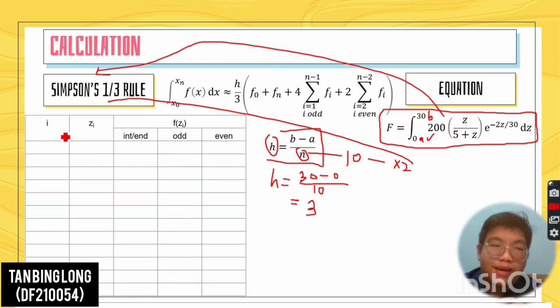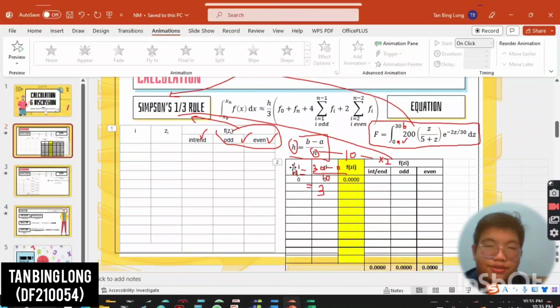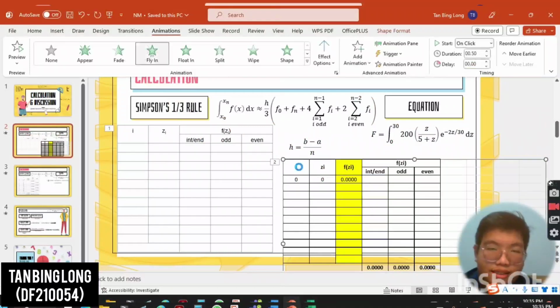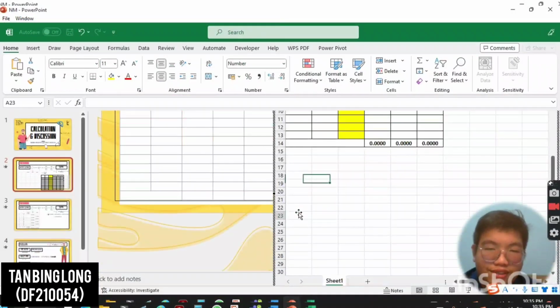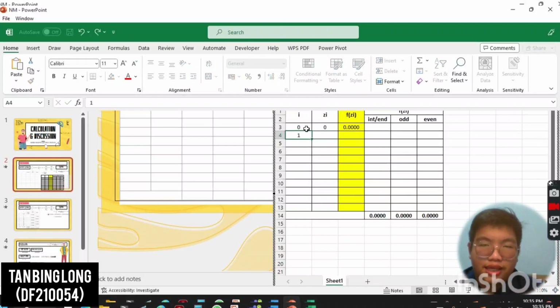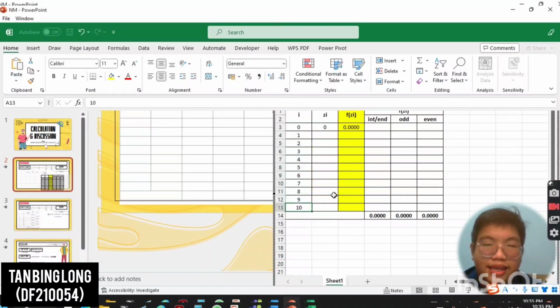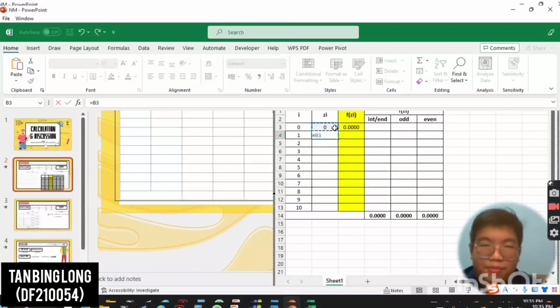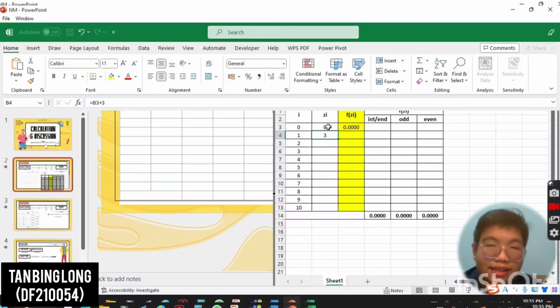After that, we need to calculate by using this table, which has the initial and end values, odd and even, because it is Simpson's 1/3 rule. We solve it by using Excel. So we can see here, this is the Excel. The i value begins with 0, then we enter it until the value of n. The 10 here is n, the number of segments. For the zi, we just add 3 each time because it's the step size, and 0 here is the value of a. Then we drag it, and at the end we will get 30. It is the b value.